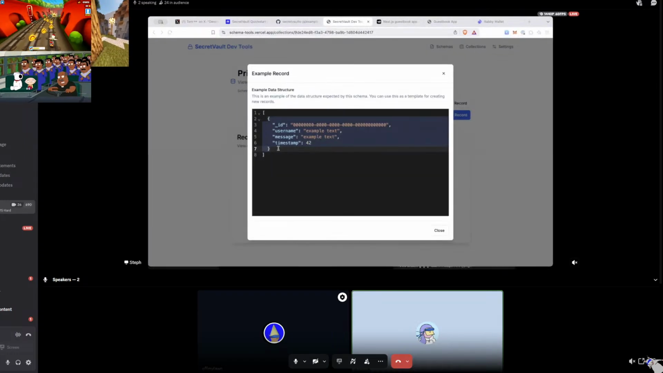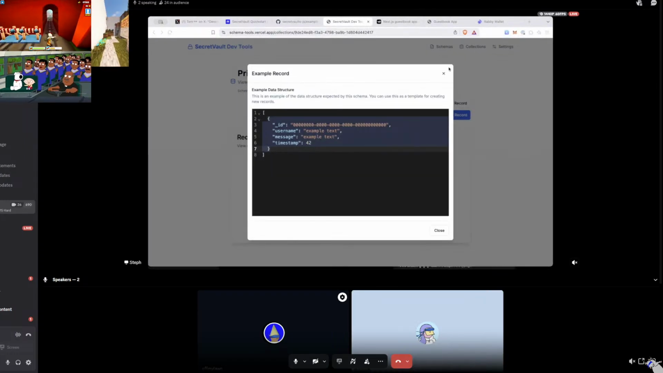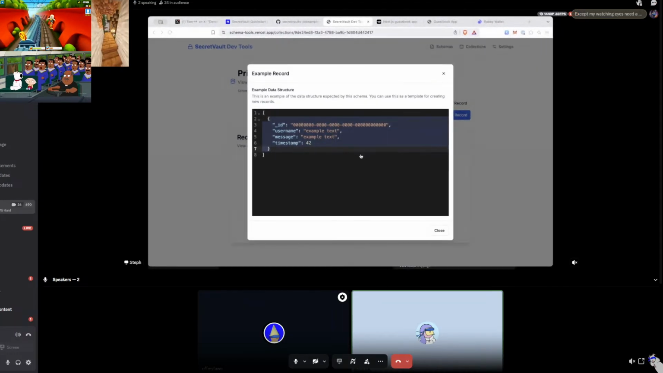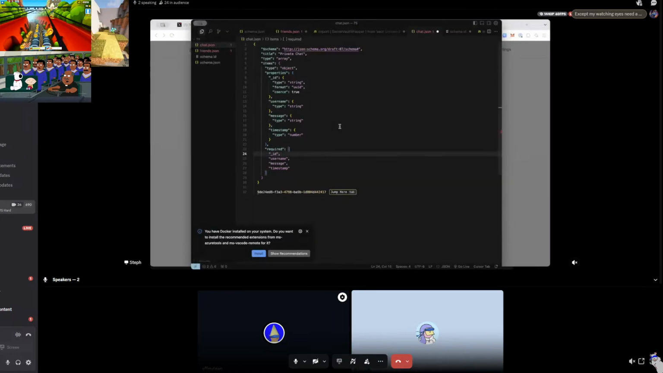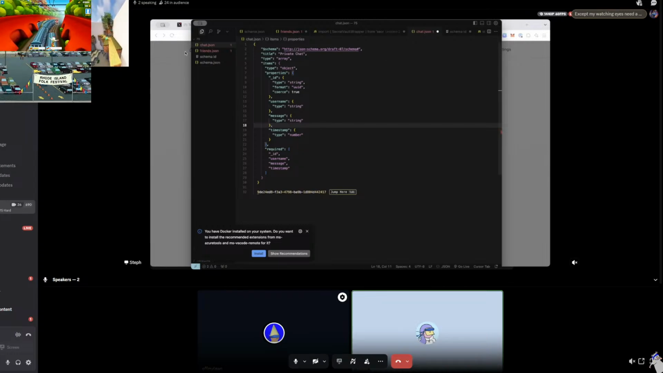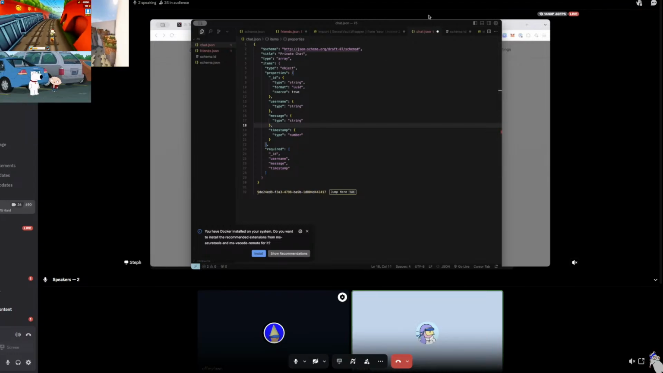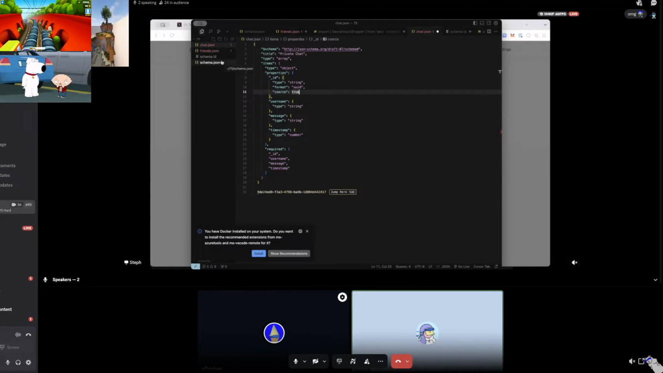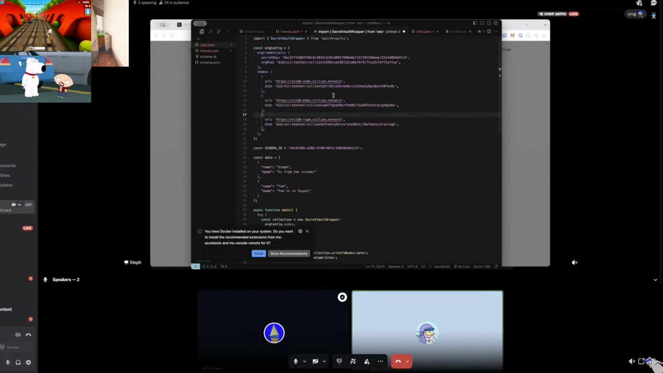So back in Cursor. Can you see my cursor? No, we can just see your secret vault. Okay, how about now? Code editor? Now, yes. Okay. For some reason, every time I switch windows, I have to manually click to share, which is kind of funky, but that's okay.